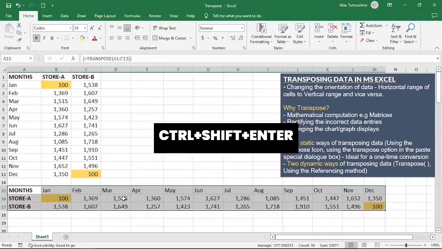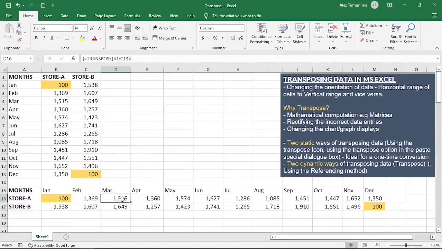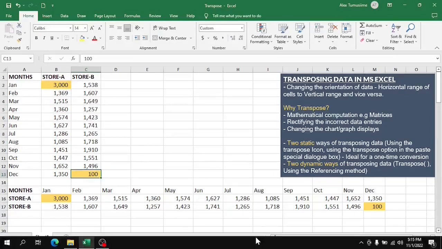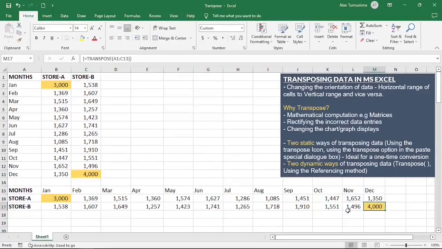And this time, this data is dynamic in a way that when you come here in the source data and change any value, this one gets updated. So for instance, if I change this value, let's say to 3000, and I come here to the transposed data, you can see that it changes. Same case, if I change this, let's say to 4000, and I come here, you can see that it changes automatically.